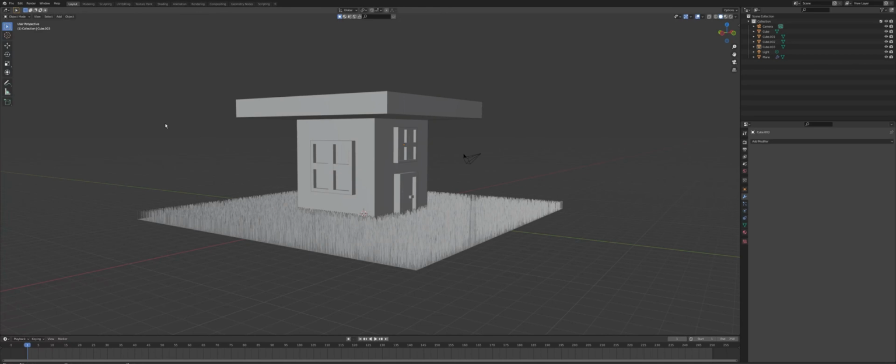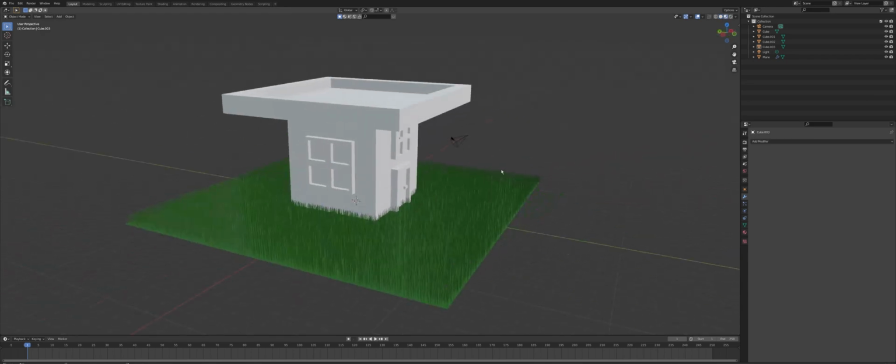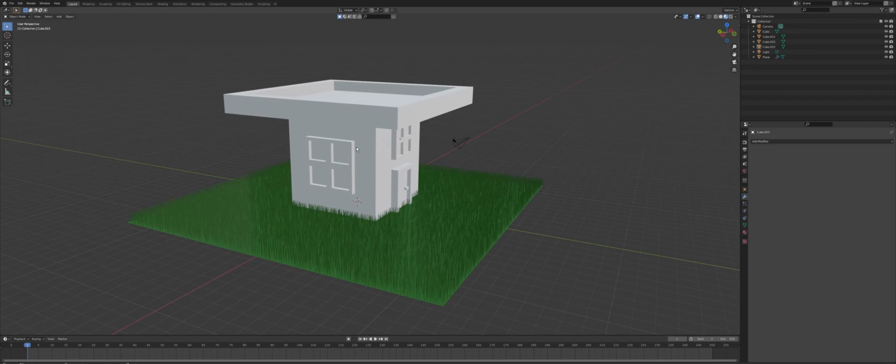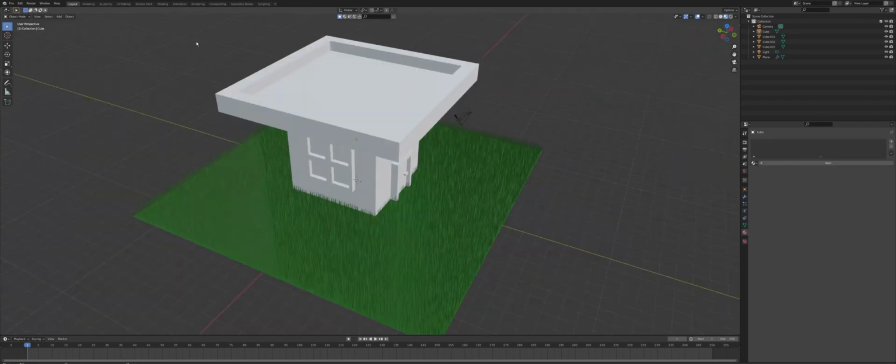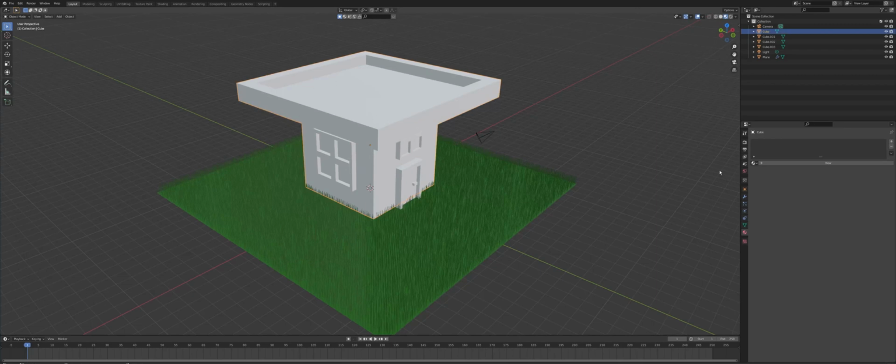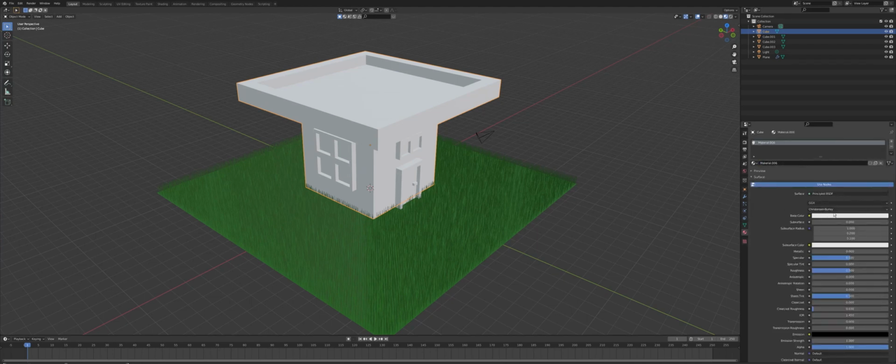Okay, so now let's go into a material preview and start adding materials to our scene. So press Z and go into material preview. And as you can see, we've already added materials to the ground. So the only thing left is to add materials to the tiny house. Okay, so first let's add materials to our structure. So select the structure here and go into material properties and add a new material. And change the base color to cyan.